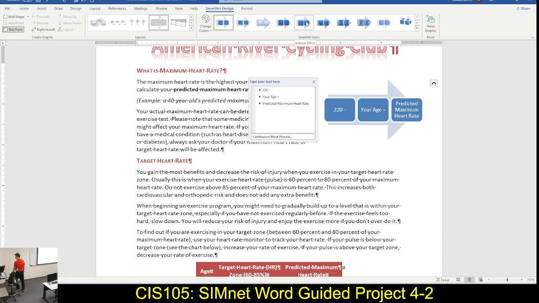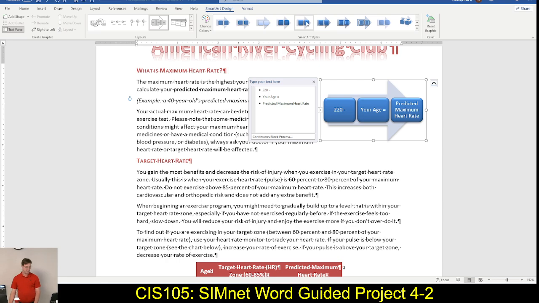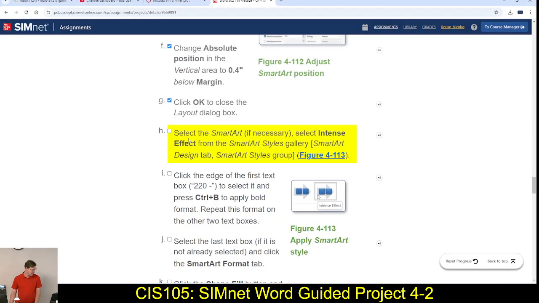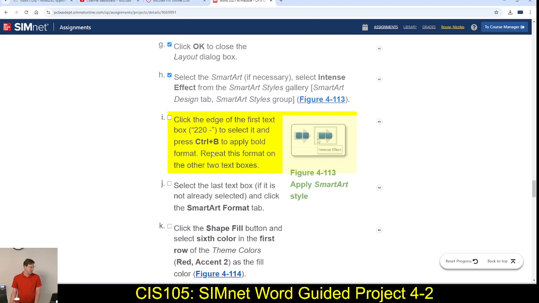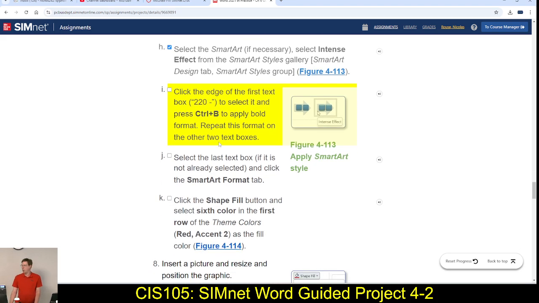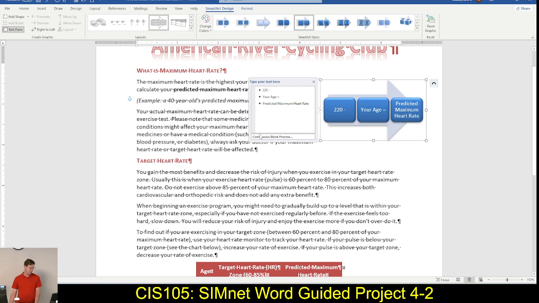I'm going to go ahead and click that. It looks more bubbly, right? All right, what we're going to do, everybody, is bold each of the 3 boxes. To do that, you click once on the edge of the 220 minus box. See how my pointer turns into a 4-way arrow? I click once, and I do Control B to bold.